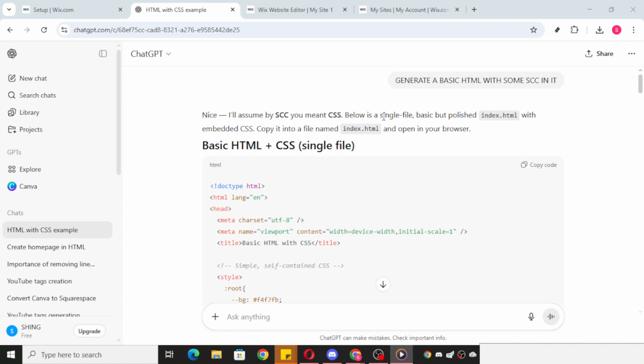Let's get started. First, you'll want to generate your custom HTML and CSS code. For this, we're going to use a tool like ChatGPT. It allows you to create basic HTML templates with accompanying CSS in no time. So go ahead and open ChatGPT in your browser. Once you're there, you'll input a request to generate basic HTML with some CSS included.